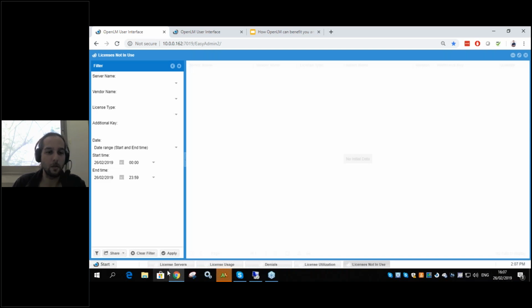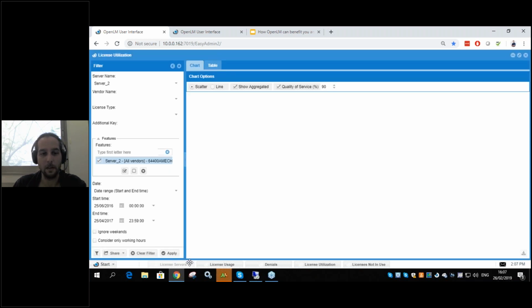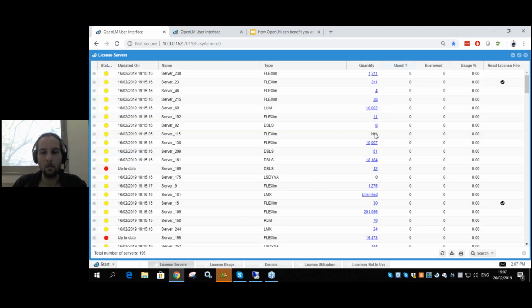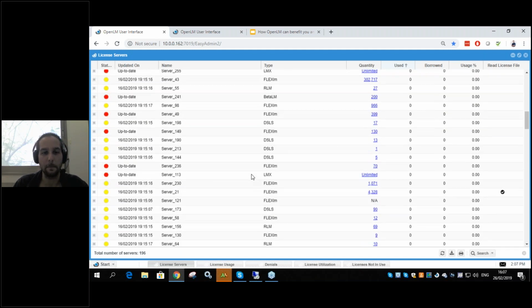But let's go over there. Let's see the license server screen, and let's see what's going on right now. Now, keep in mind that this is a client database that we got a while back, and it did not receive live data after that, of course. So what we see here is all the different license servers that that client had.